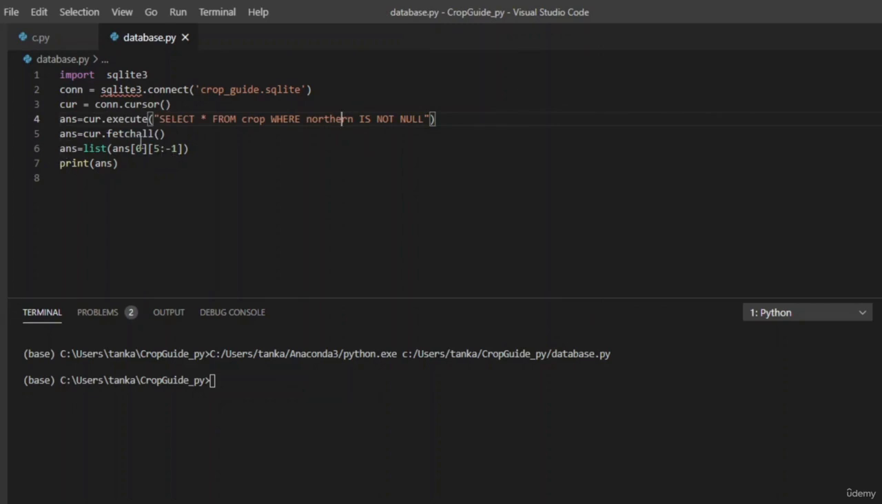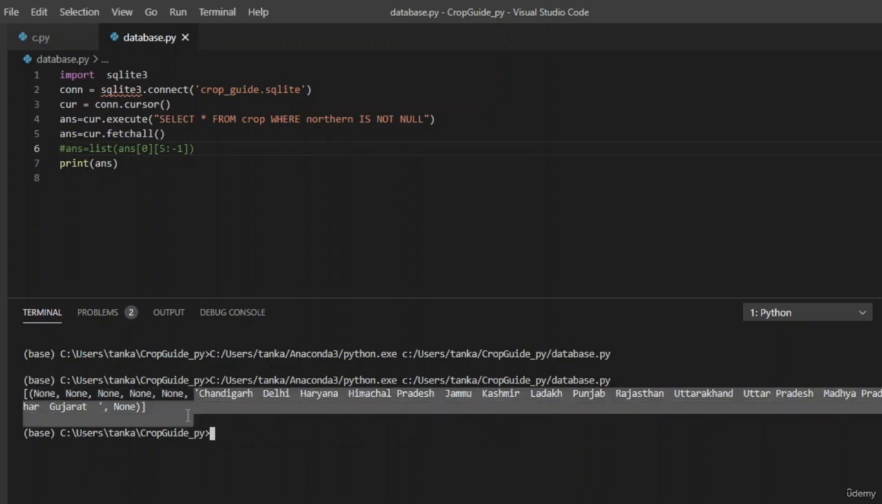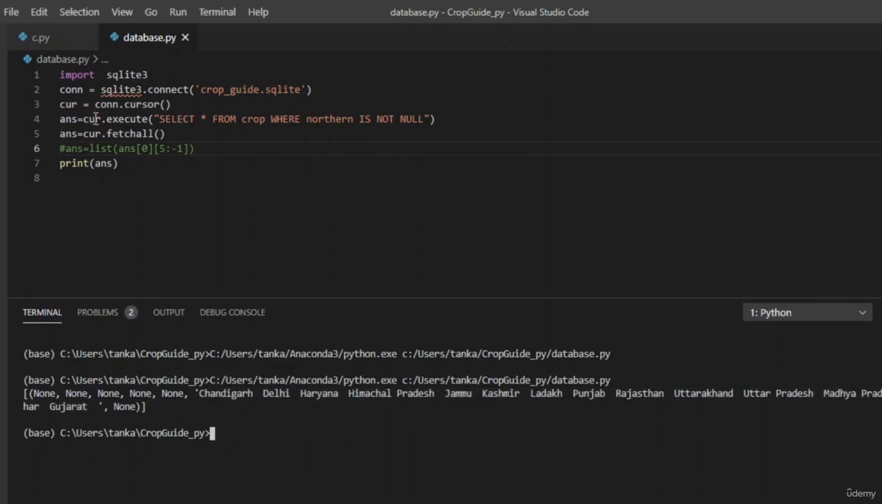And the reason I have used the slicing operator is, first I'll uncomment it and run it, and you can see that there are some null values, but there are also the states of the northern state. So to remove these null values, we will use the slicing operator.